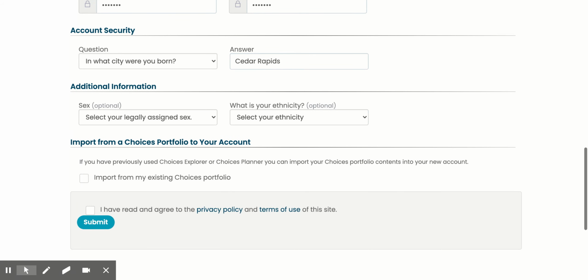Because that's also not going to change. So these are optional questions. You don't have to answer them. We're just going to not answer them for right now. You don't need to import a portfolio account. You just need to click here where it says I have read and agreed the privacy policy and the terms of use of the site, and click submit.